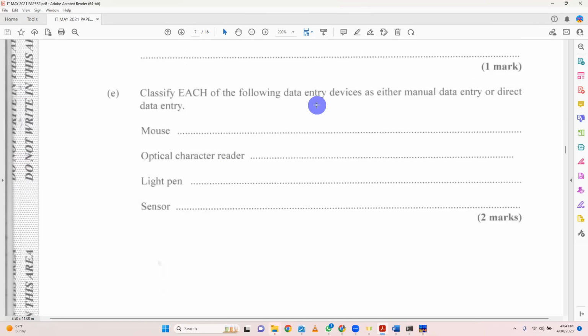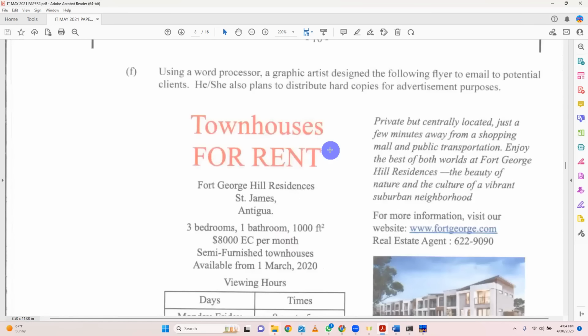Classify each of the following data entry devices as either manual data entry or direct data entry. Mouse. Manual or direct? Manual. All right. Optical character reader, like scanners. Direct. Thank you very much. A light pen. Manual. And a sensor. Direct. Thank you very much. Very good.